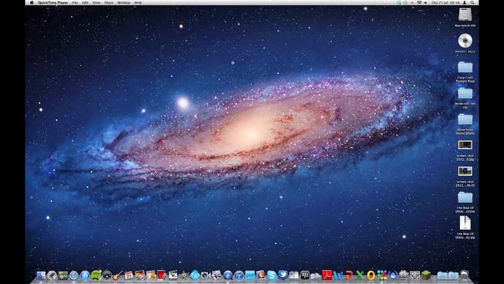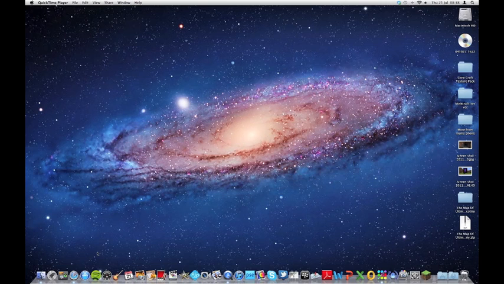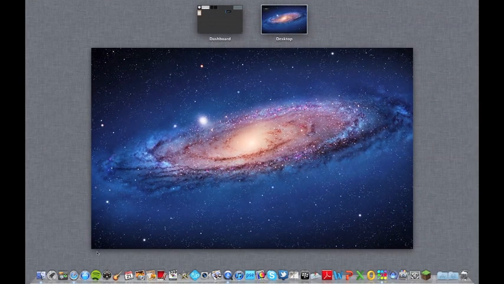Today's video, we're going to have a little look at some of the features in Lion. So let's get started. First one I'm going to show you is Mission Control. You can either open it by clicking on this Mission Control menu in the dock, or you can double tap on your mouse or trackpad.